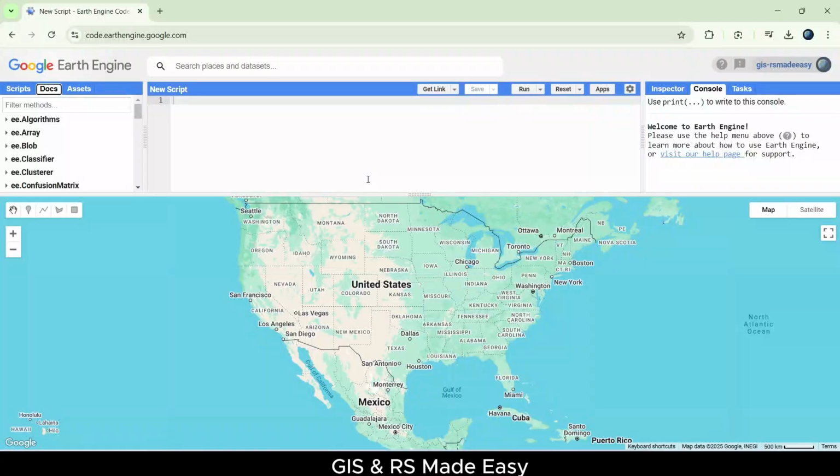In this video, I'll show you how to draw a polygon in Google Earth Engine and calculate its area. This is a beginner-friendly tutorial, so don't worry if you're new to coding or GEE.